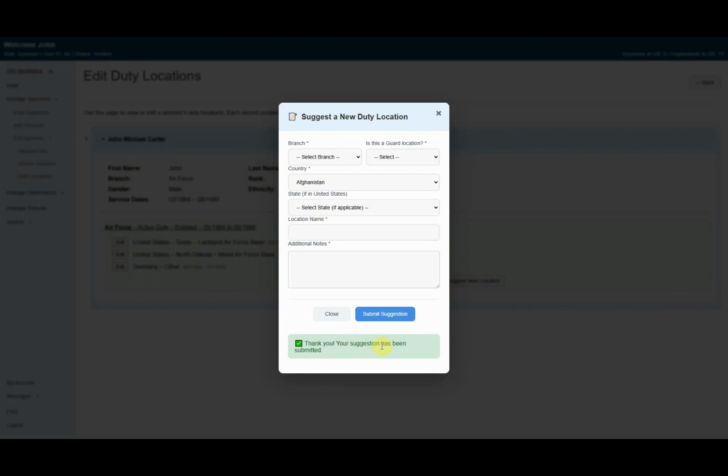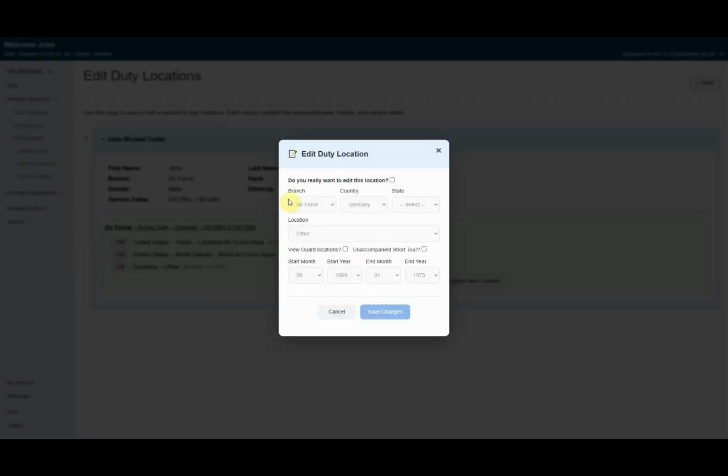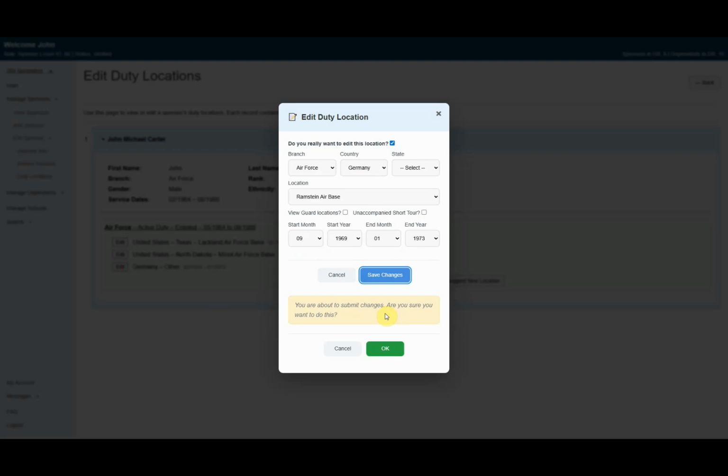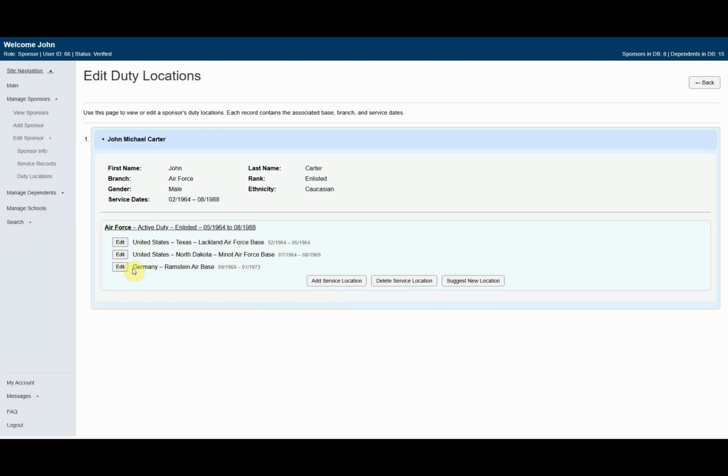Now what this is going to do is it's going to send it to our admins, and our admins will look at these base suggestions, and eventually you will get a notification in your inbox saying, hey, the suggestion that you had for Ramstein Air Base has been added to the database. At that point, you can come back here, say, yes, I really do want to. Instead of other, now Ramstein will be populated in there, and you can hit save changes, hit OK, and your change has been made, and now you will accurately reflect your duty locations.